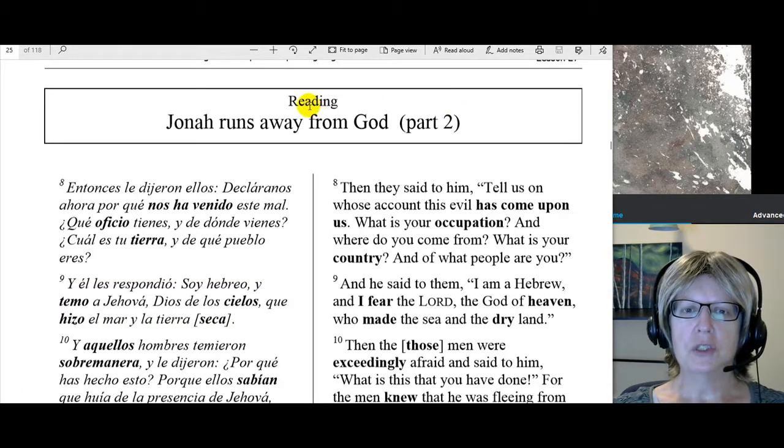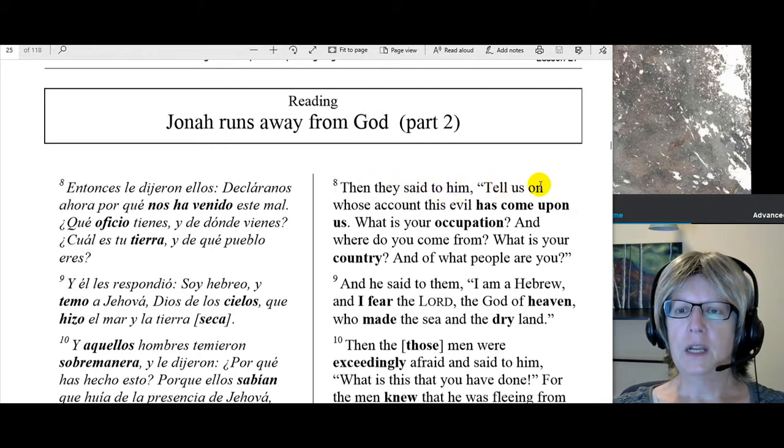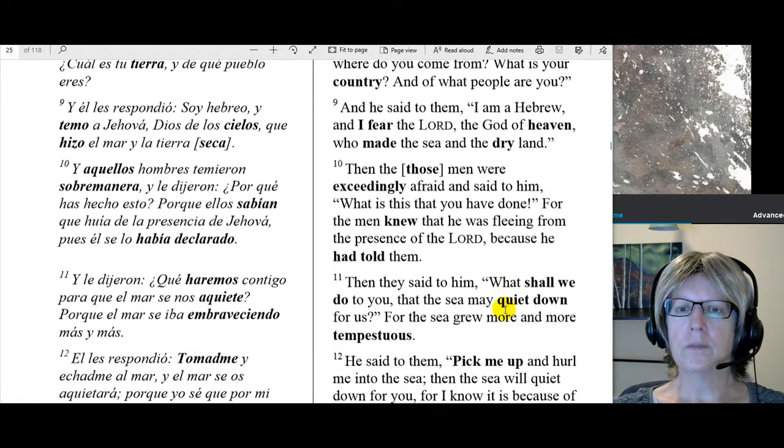Now we're going to do some reading. We're going to read part 2, the second part of Jonah runs away from God. Then they said to him, "Tell us, on whose account this evil has come upon us? What is your occupation, and where do you come from? What is your country, and of what people are you?" And he said to them, "I am a Hebrew, and I fear the Lord, the God of heaven, who made the sea and the dry land."